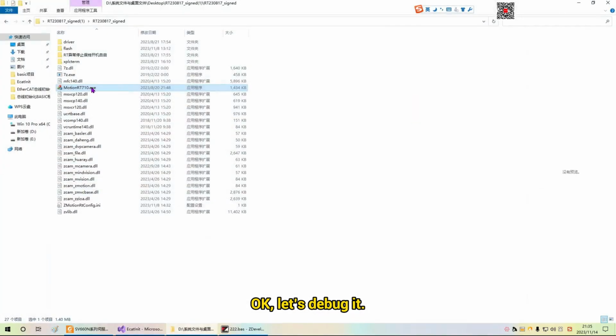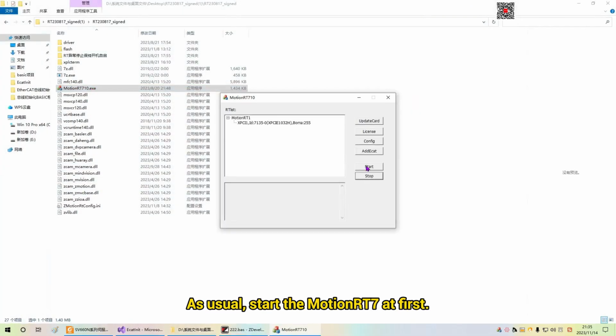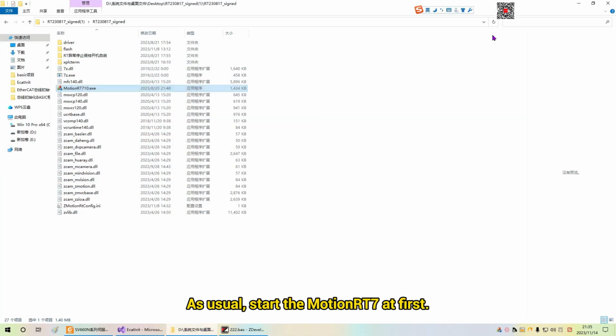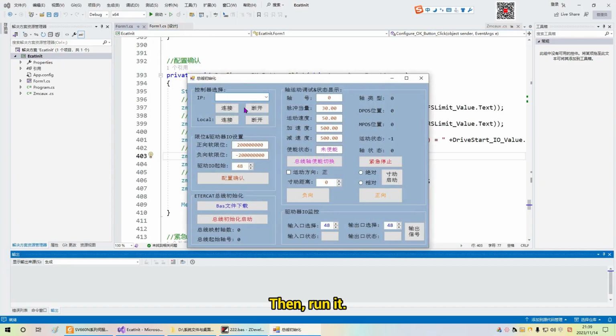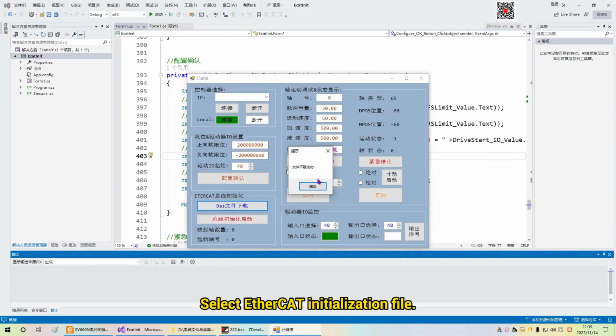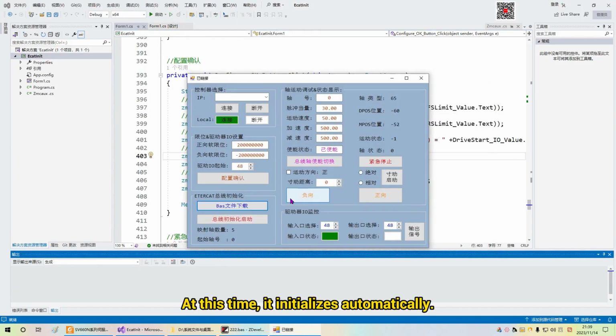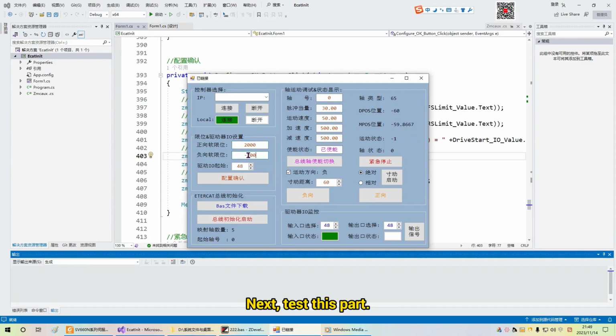Okay, let's debug it. As usual, start MotionRT 7 first. Then, run it. Select the EtherCAT initialization file. At this time, it initializes automatically. Move the axis forward. Do not release your mouse. It will move in one direction all the time. Once released, it will stop. Make it move reversely.